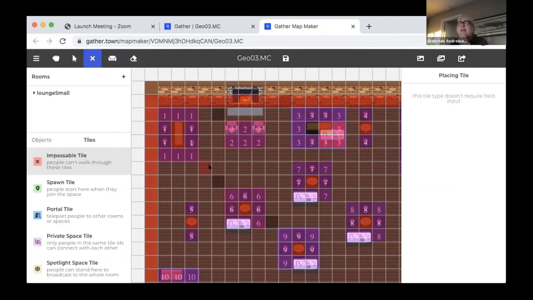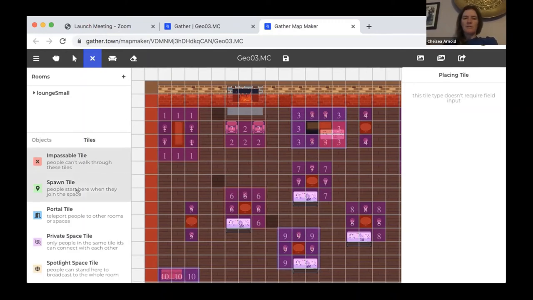Is this available in the free one or in the paid one? Because I just have not found this in the free one, but maybe I just haven't looked in the right place. It's in the free version. So I'm in the free one. I just literally picked a conference lounge space and set it up. So this is all in the free one, but you can make all the different kinds of tiles.